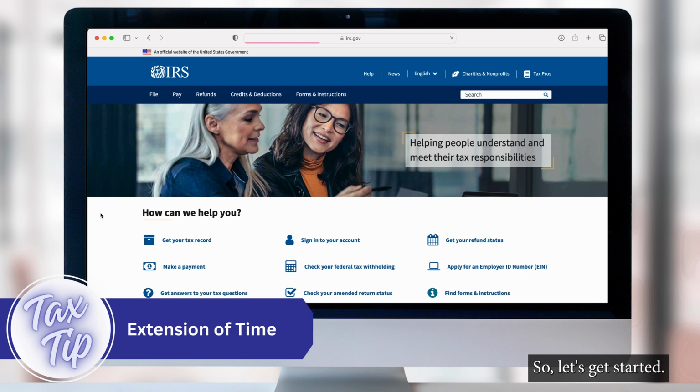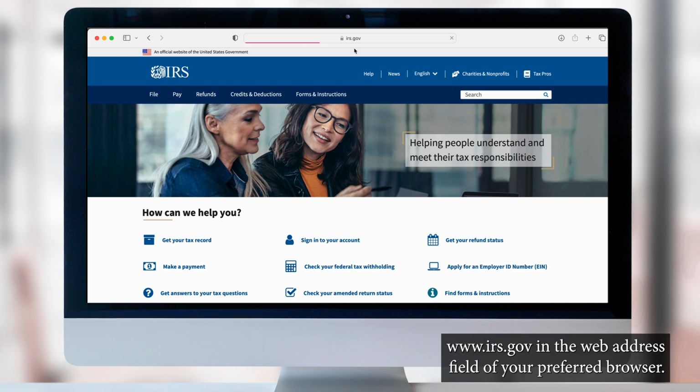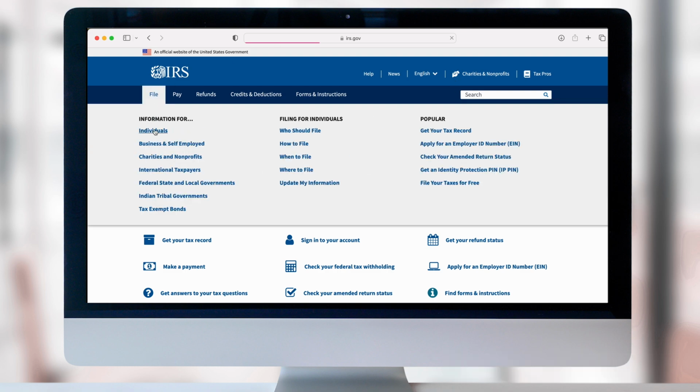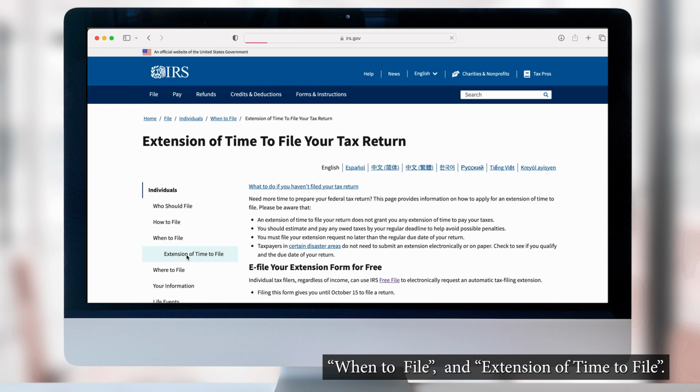So, let's get started. Begin by accessing the IRS homepage by typing www.irs.gov in the web address field of your preferred browser. Next, click File, Individuals, When to File, and Extension of Time to File.